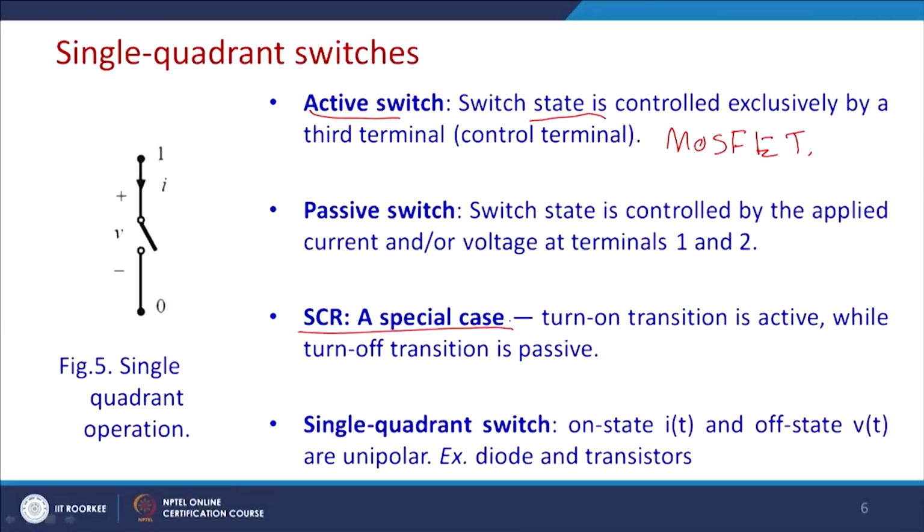A single quadrant switch is one whose on state and off state are unipolar. An example of a single quadrant switch is the diode. If you refer to the VI characteristics of the diode, with V and I axes, there is a cut-in potential, and in reverse, if we consider the ideal diode, this will be the zone of conduction and this will be the zone of blocking. So, for this reason the diode is a single quadrant switch.